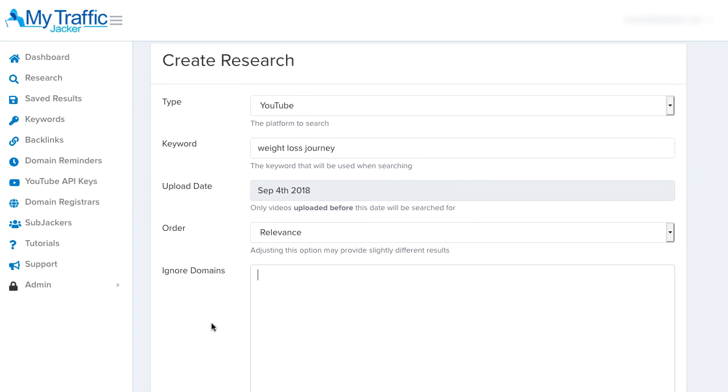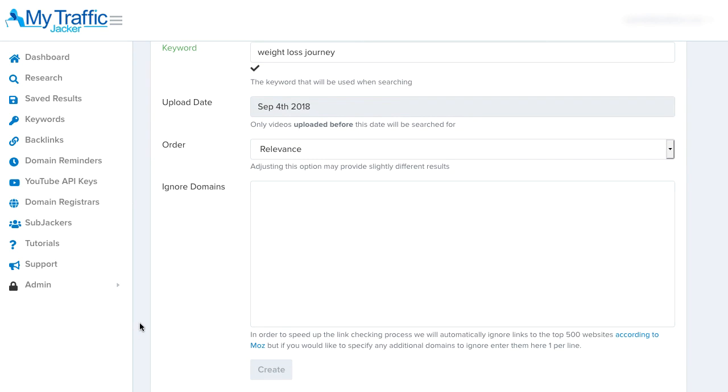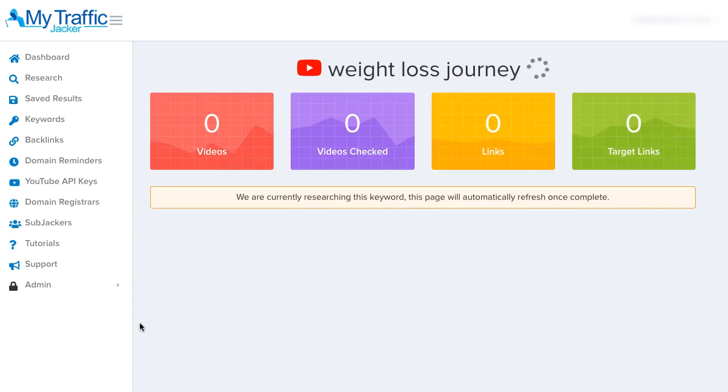Okay, so now that we have our keyword entered, I'm just going to select create, and that's now going to go out and research all of the YouTube videos around this keyword, and it'll scrape those videos to find all of the links inside of those videos and to see if those links are broken or not.